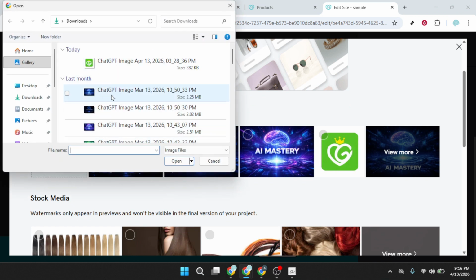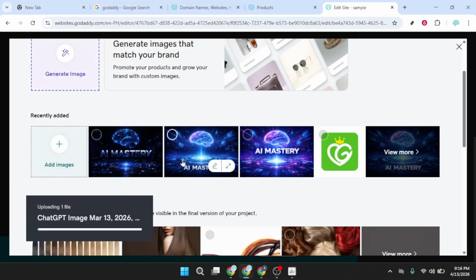For best results, use a high-resolution PNG with a transparent background or an SVG if you have one. These formats typically stay crisp and look great on different screen sizes. Keep the file size reasonable so it loads quickly. After choosing your file, click Add to Logos and Badges.